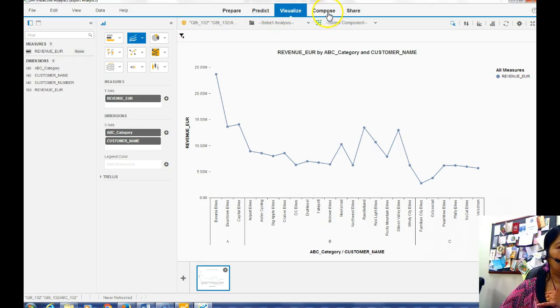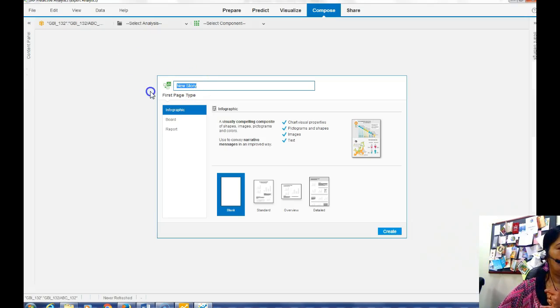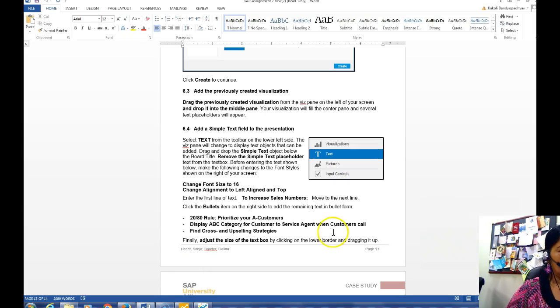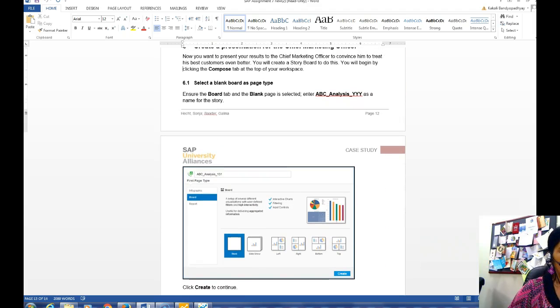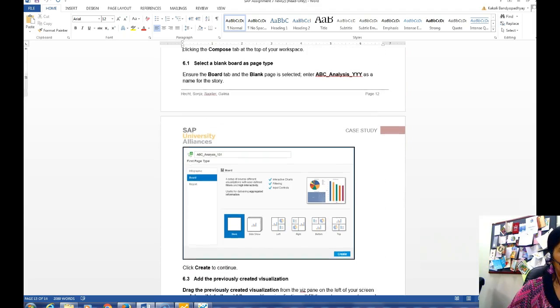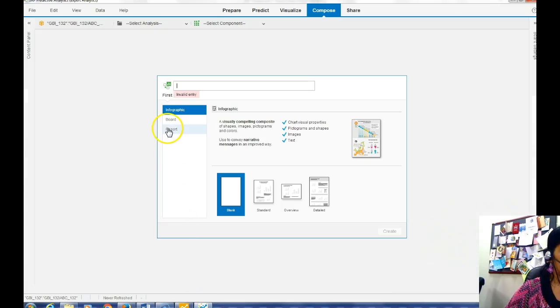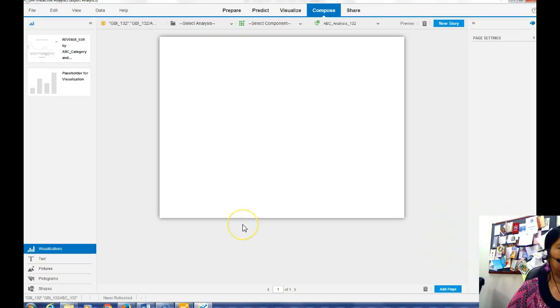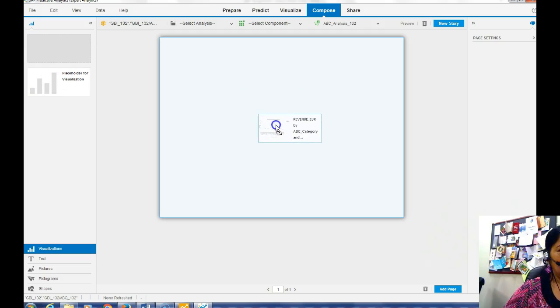So I'll go here to Compose, New Story, and I'll change its name to, what is the name of the storyboard that I should be using? ABC Analysis underscore YYY. Okay. So ABC Analysis underscore 132. You use your number, then blank, create. Okay. Now I take this visualization and put it here.